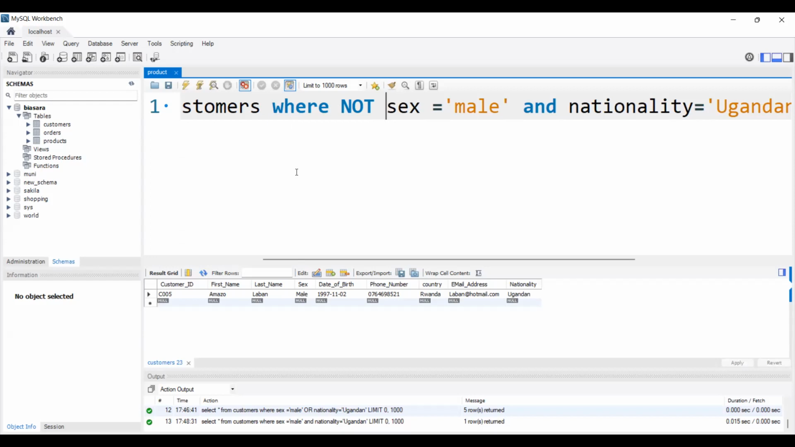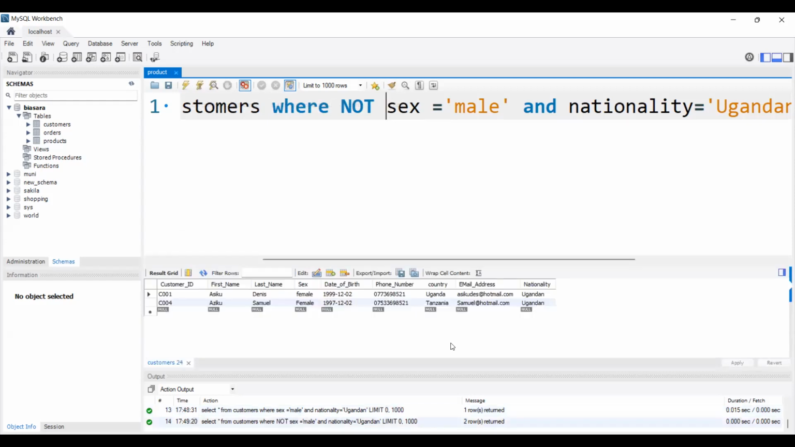And then let us run and see how it will display. You'll see that we have 2 female customers who are all Ugandans. That's why it is bringing us this. Is it clear? Members, is it clear? Yes, doctor. Okay. That is the use of and, or, not.